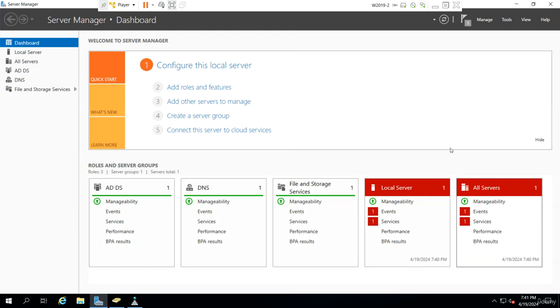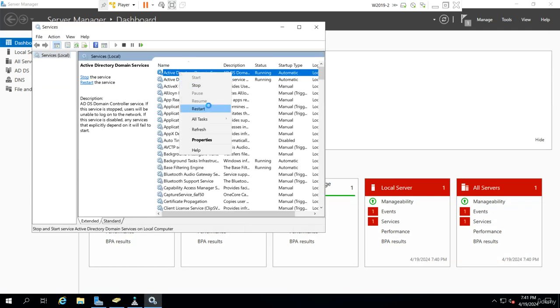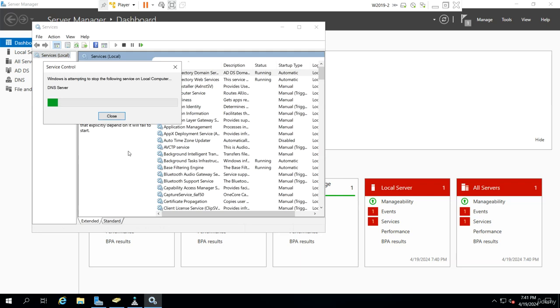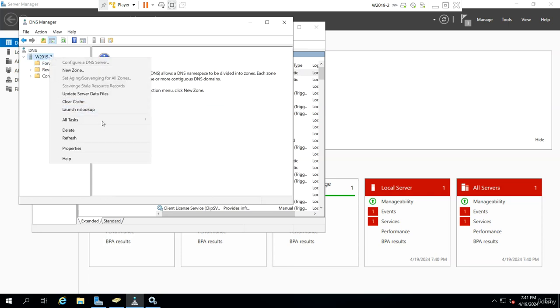So let me go to Services and restart Active Directory Domain Services. I want to make sure I have DNS here on the side. And then I'll show you what needs to be done. Give it a few seconds, and then I'm going to refresh the zone, and I should have the zone in the list. So if I refresh over here, nope, not yet.